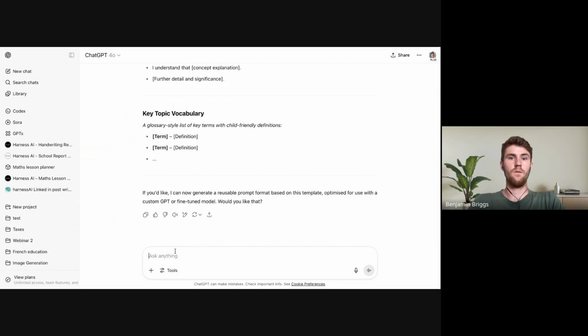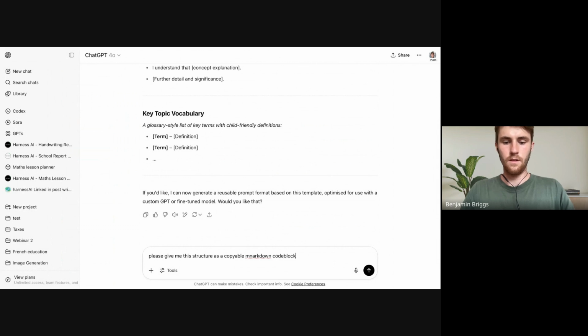And the reason we do that is because it creates it in a kind of code style that ChatGPT can understand in a much clearer way than if we just use regular text. So let's say, please give me the structure as a copyable markdown code block.